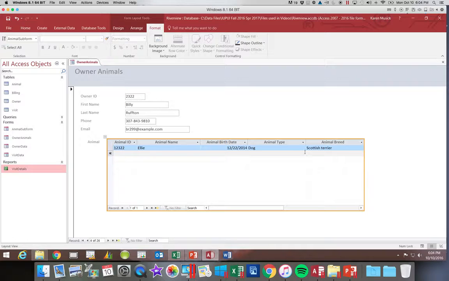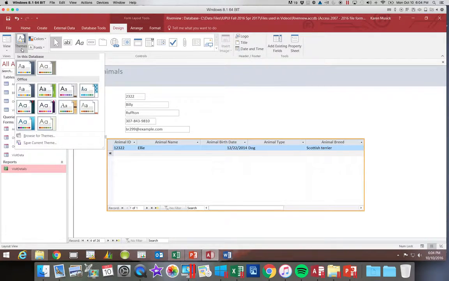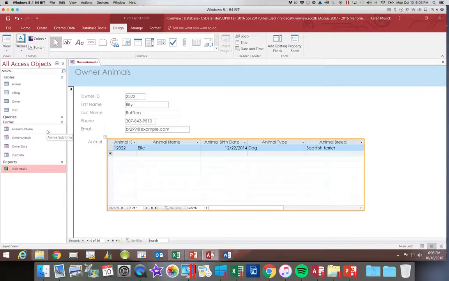We could also do some of the other items that we had done on our previous form. So if I go to the design, I could change a theme. So if I wanted to choose the slice theme, but only for this object, I would do a right click and apply the theme to this object only.